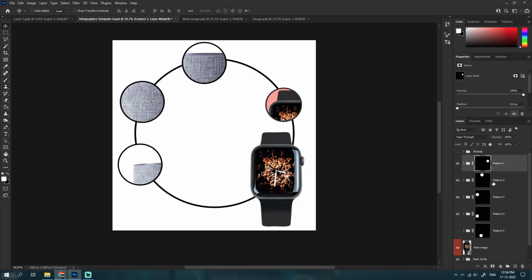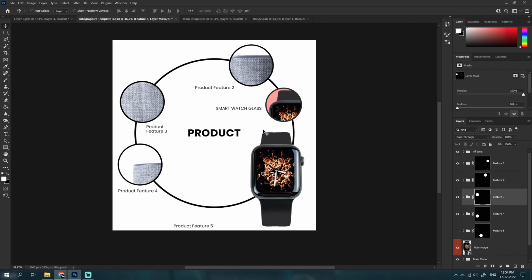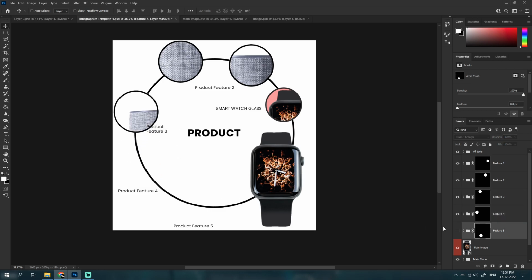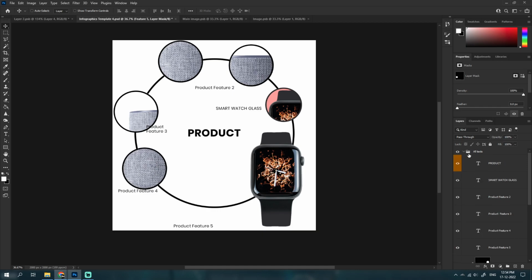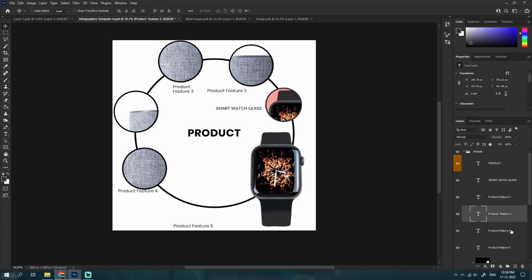Then the way to do it is, let me just move this around. So let's say I move this one here, this one here, this one here, and feature 5 to here. I'll quickly move the text so it looks somewhat decent. Product feature 3, product feature 4, 5. You could change whatever text, whatever element you want, with the text.